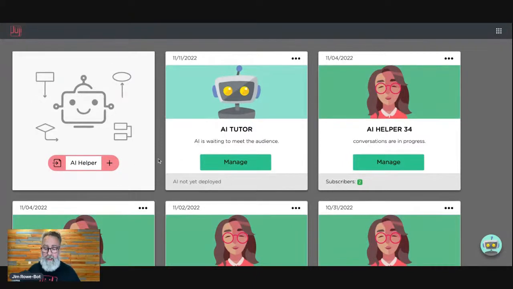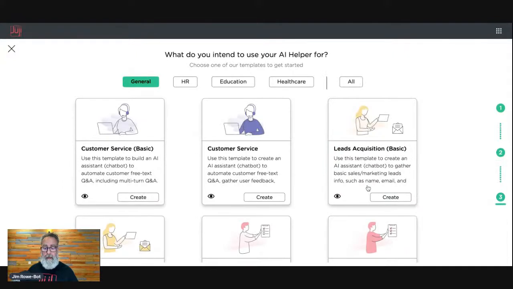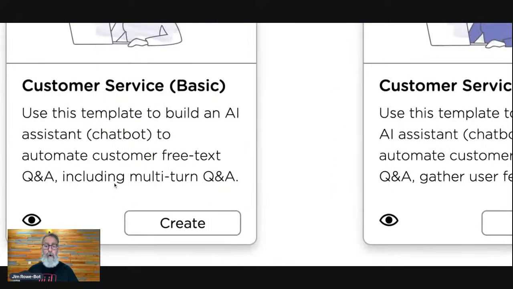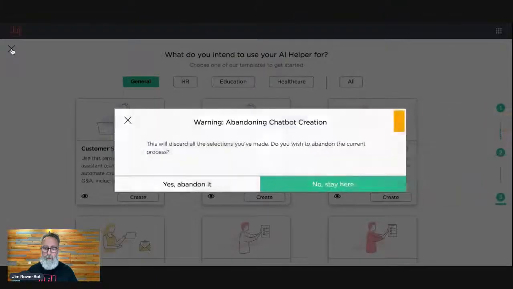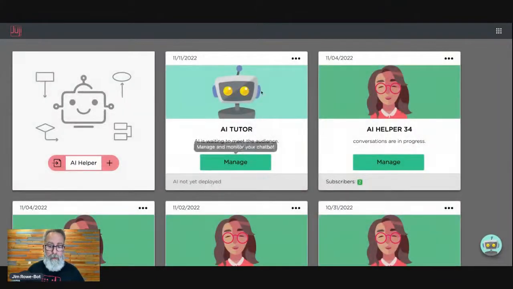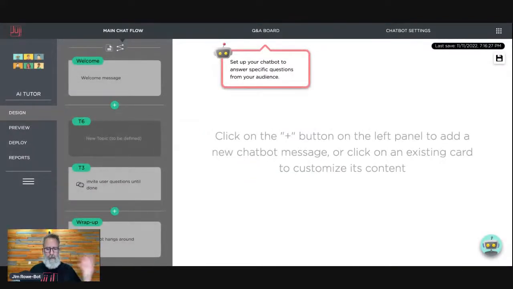So what I did is I actually did a website one, and then I took a template, a simple template, nothing too complicated, which was this customer service basic. What I needed in that was the multi-turn Q&A, because that's actually how this will work, which is what I've done. So I'm just going to abandon that now. So here's my AI tutor. I added in a couple of Q&As earlier just to speed up the process. Otherwise, it can get a bit complicated later. But I'm going to add in some more now.